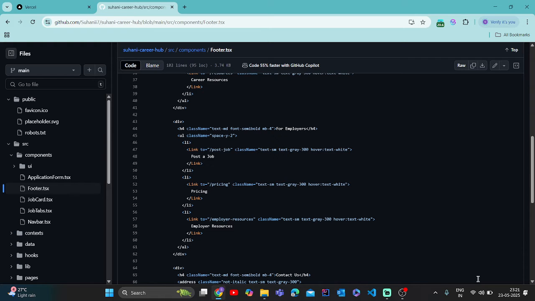So the grid content area consists of the four columns. The first column is used for brand and mission, which is used to display the name of the portal, like Suhani job portal. It is mentioned in the project, you can open and check, and it also includes a short mission statement to set the tone and the purpose.